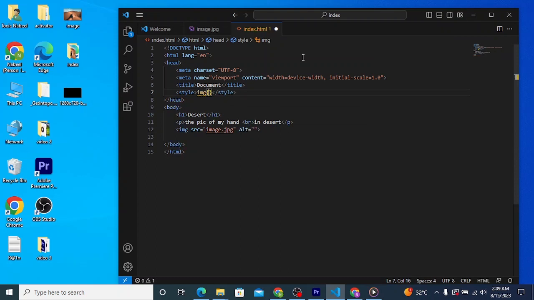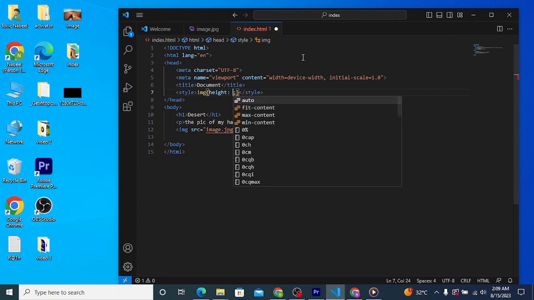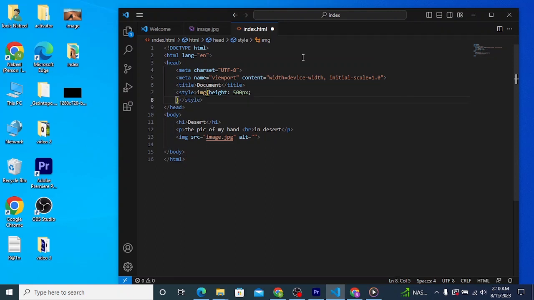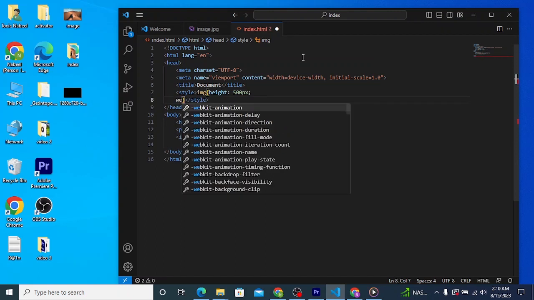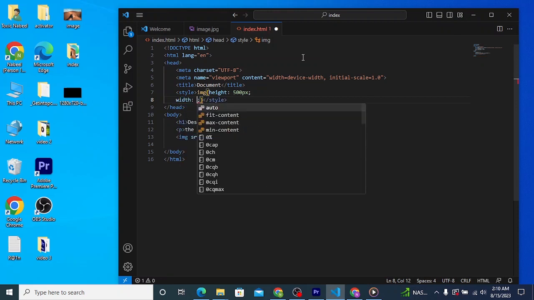Type the height between the brackets, or size. For example, I am taking 500 pixels. After pressing Enter, in the same way for width, we take it as 600 pixels. Now we save it and go to the web page. So here you can see the change, our image is resized.